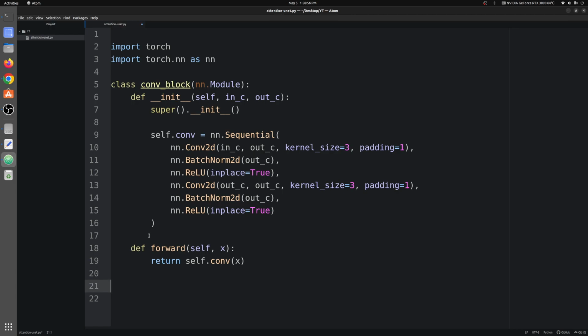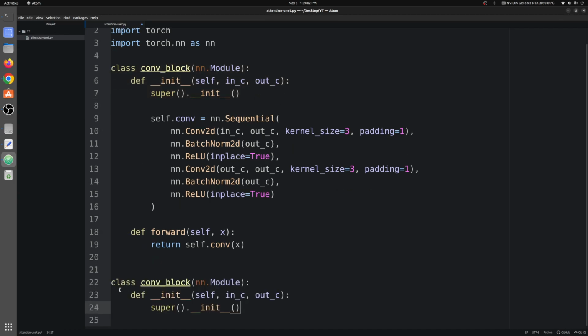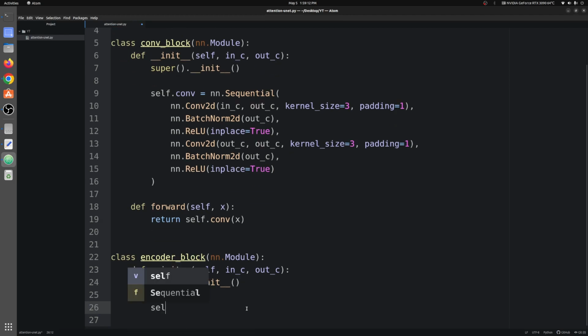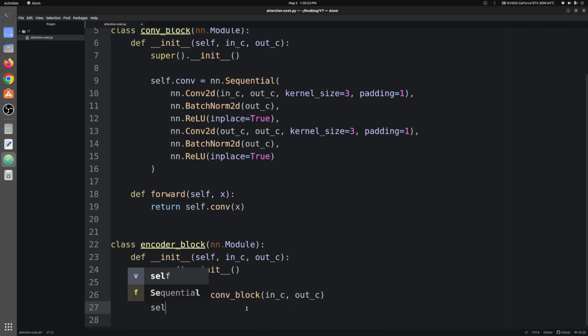Next, in the same way, we're going to define the encoder block. I'll simply copy this part, because I know this part is repeating except the name. We need to change this name to encoder block. Rest everything is the same. Now again here we're going to define our layers. Here we can call this conv block class and give it its parameters or arguments. Next we're going to define the pooling layer, so we're going to call it pool.